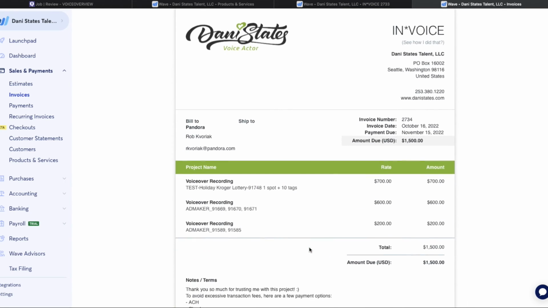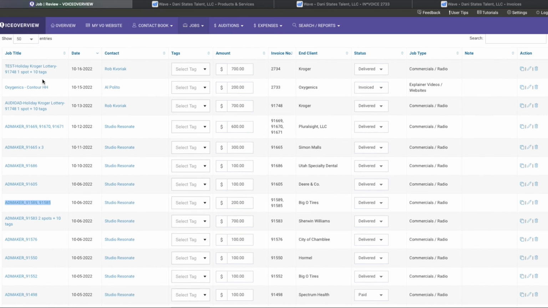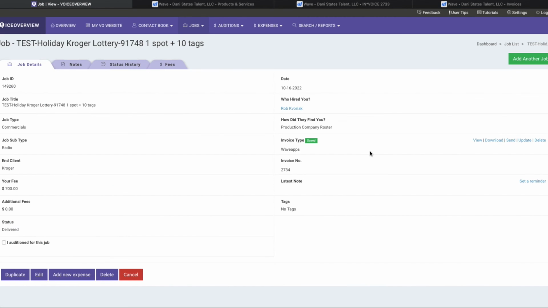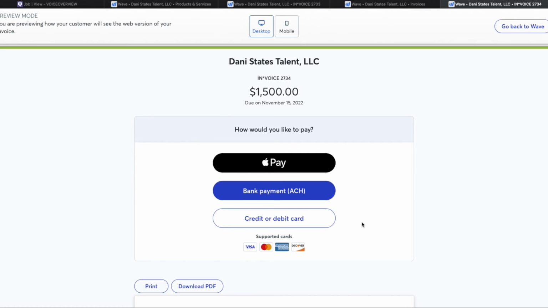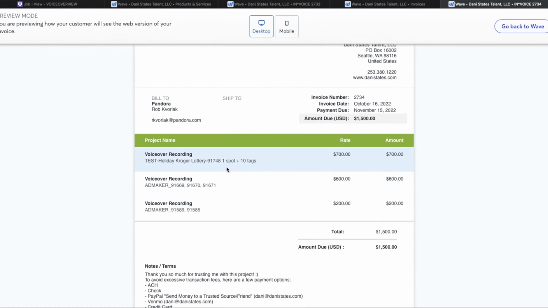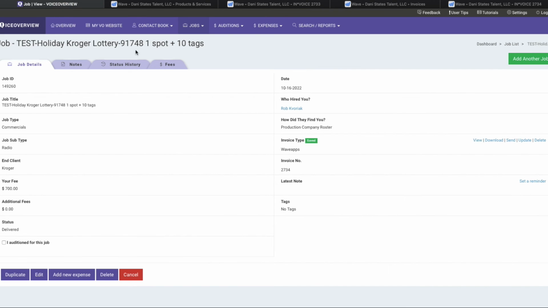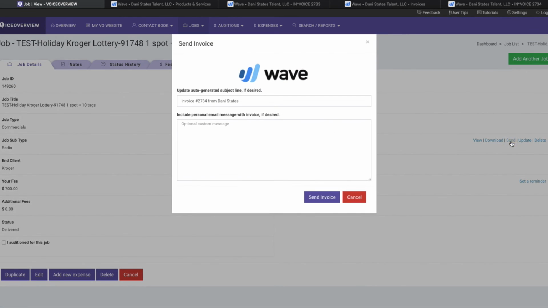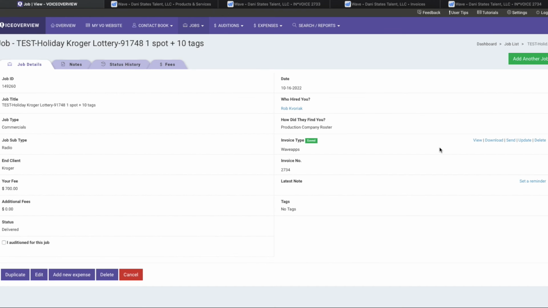And when I go back to VoiceOverView and I look at the original job that I used to create the invoice, I'll click on the View link, and there it is. All of my jobs are itemized right here, professional and ready to go. And if I wanted to send it, I'll click the Send link, update the subject line, write my note, and click Send Invoice. Super simple.